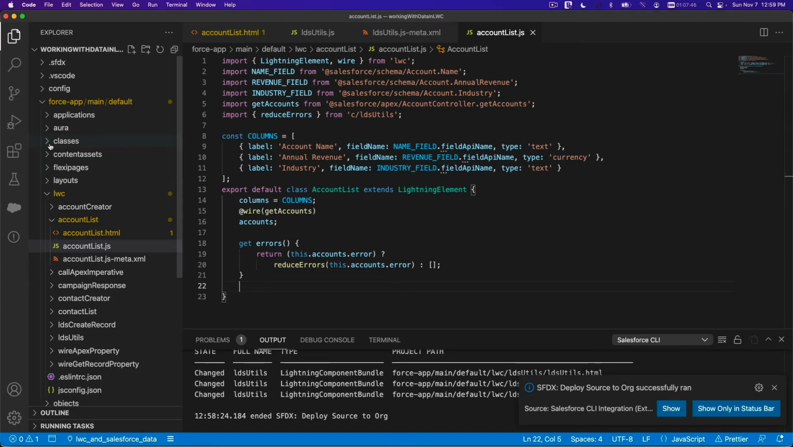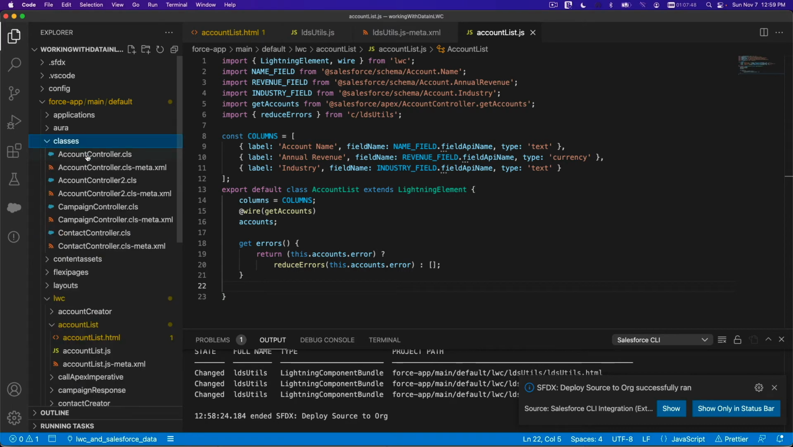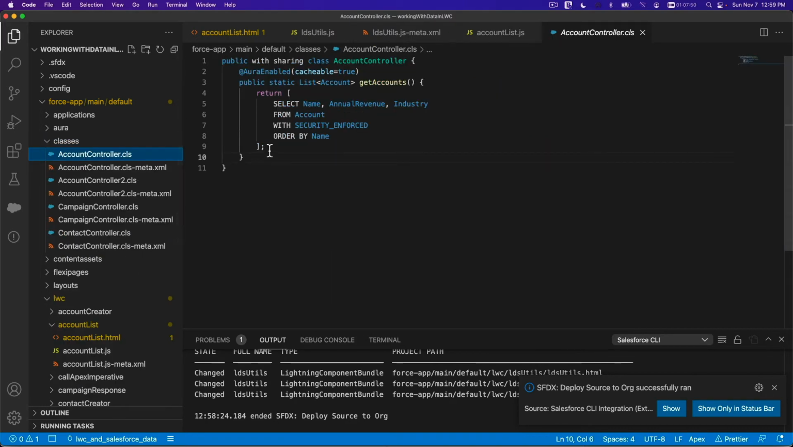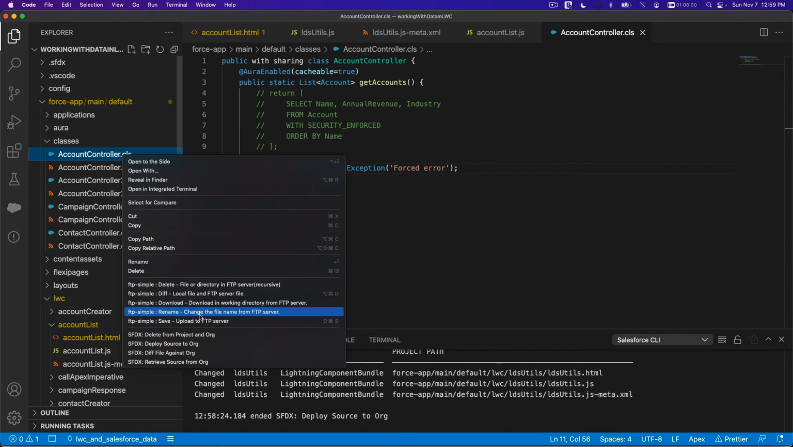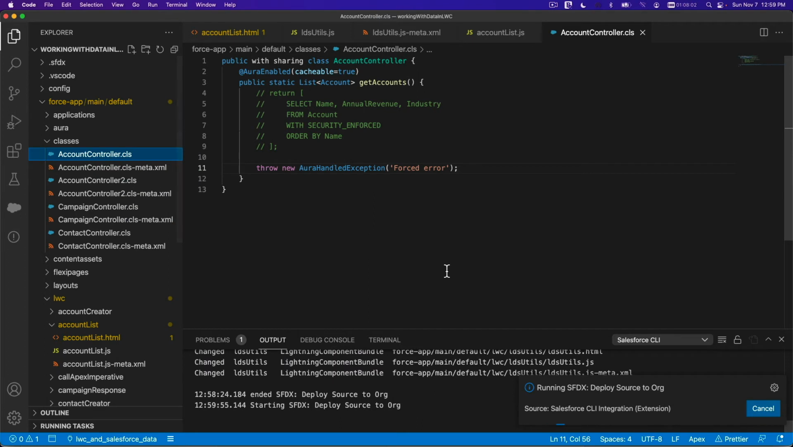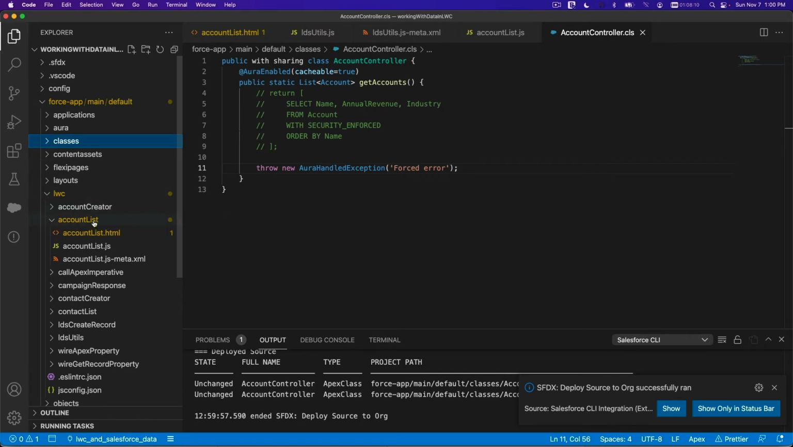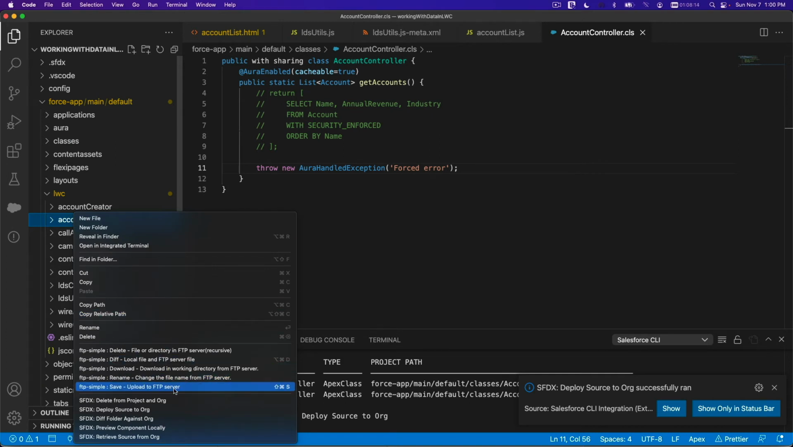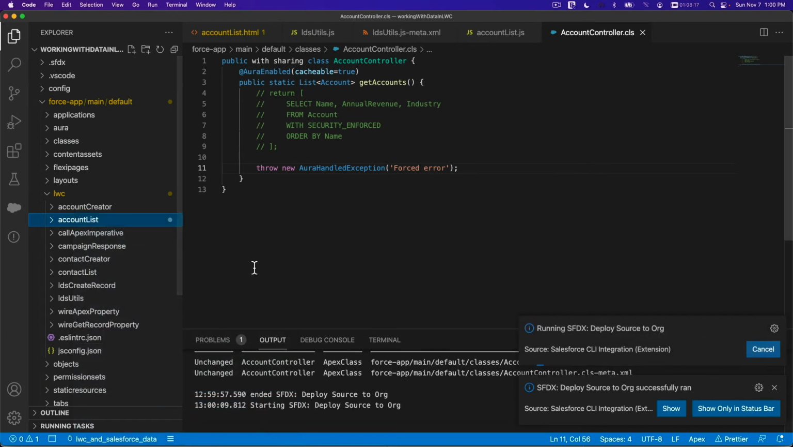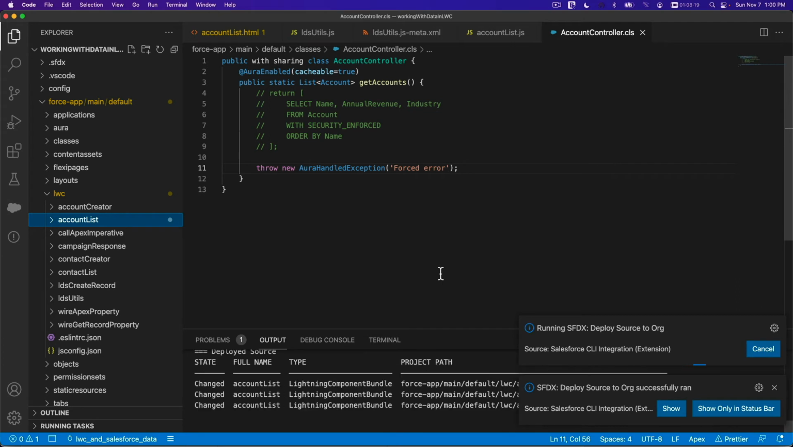So go to your classes folder and AccountController.cls, which is the class. I'm going to Command K C to comment there and paste and save and deploy. Don't forget to deploy. Deploy source to org. And let's deploy. We're done. Now let's deploy the whole thing here. All right, account list. I'm going to right click there and deploy this guy. Deploy source to org. And it's deploying that.